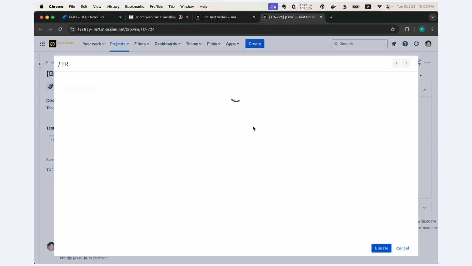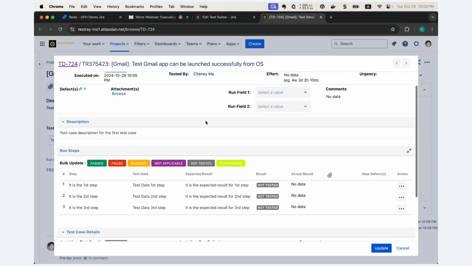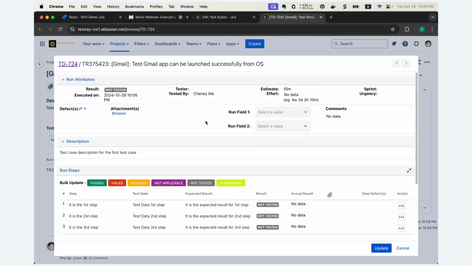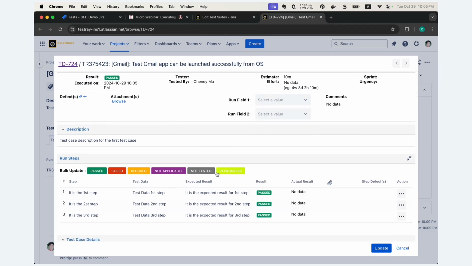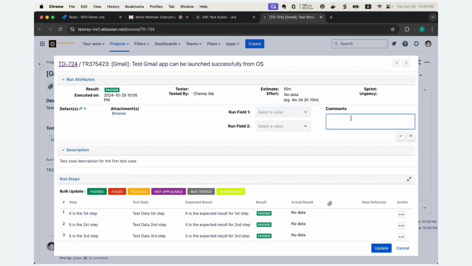Once the create button is clicked, you see the execution window will pop up. Now you can finish your execution. For example, it is passed. For all the steps, you see I have updated result. And you also can give some additional information like defect, attachment, or comments. Let's say it is passed for today's testing.